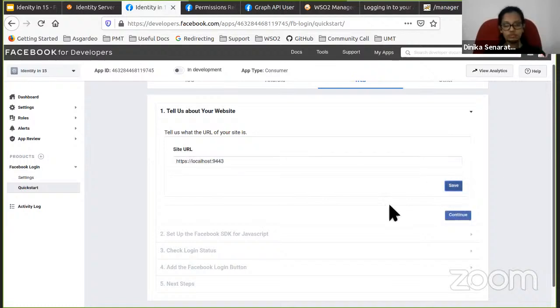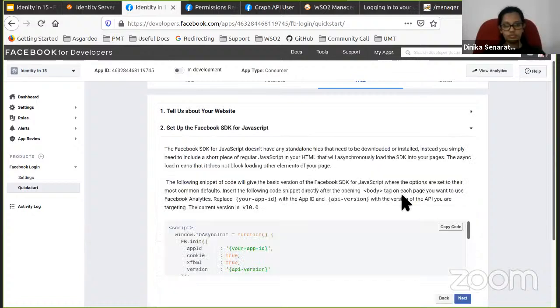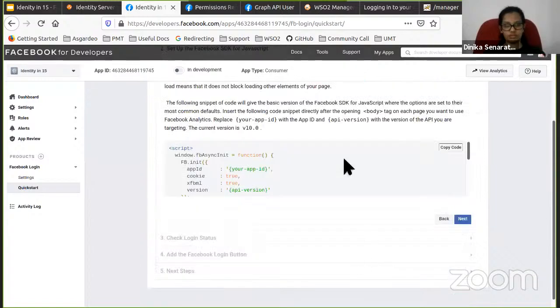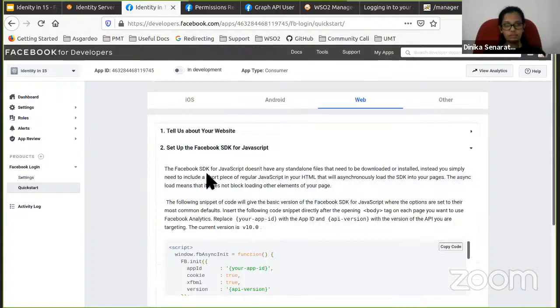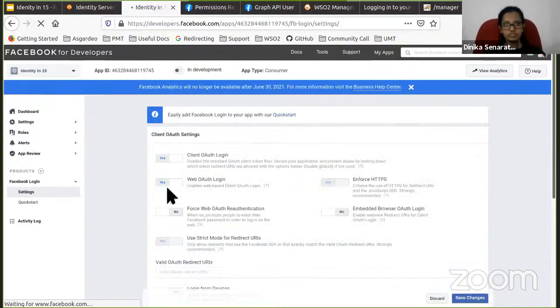If you click on continue, it will show you the steps to set up the Facebook SDK for JavaScript, etc. This quick start setup is not required for us, so I'm not going to click next and go to the other steps. The next thing we need to do is enable some client OAuth settings. In the left-hand side panel under Facebook Login, I see settings, so I click on settings.